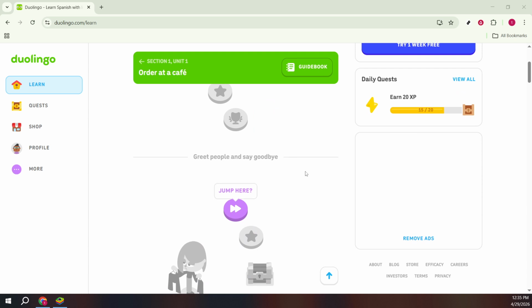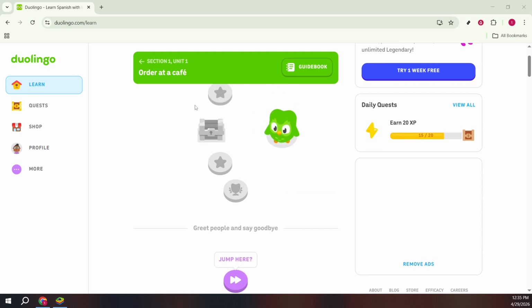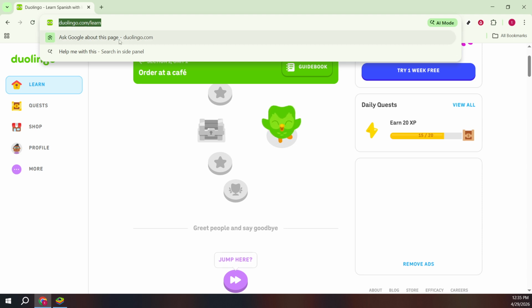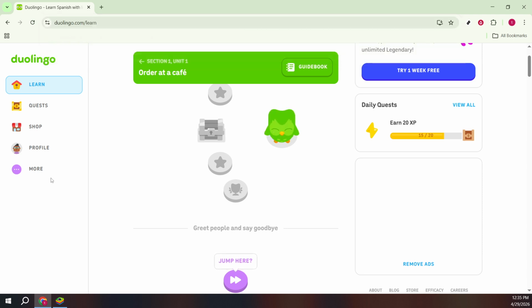Start by opening your browser and going to the Duolingo website. Make sure you're signed into the account you want to adjust. Once you're on the main learning screen, look over to the left-hand side of the page. You'll see a sidebar with several options. Click on the option labeled More.